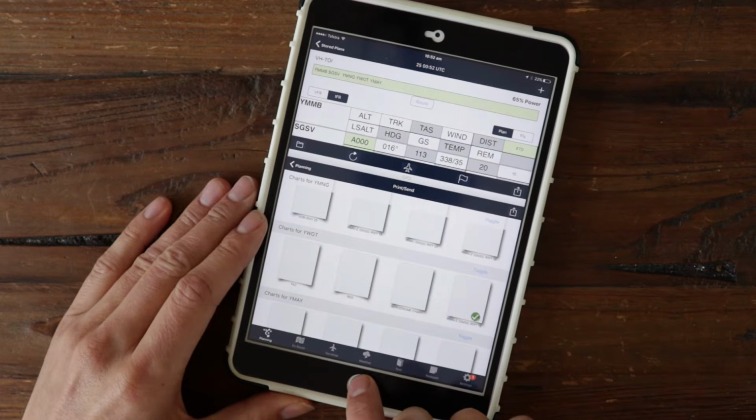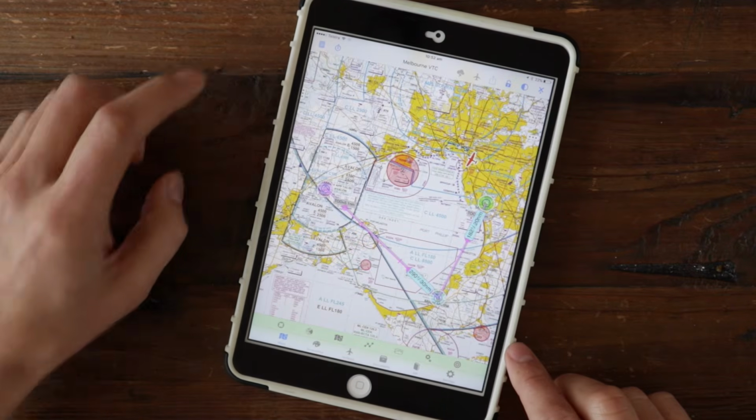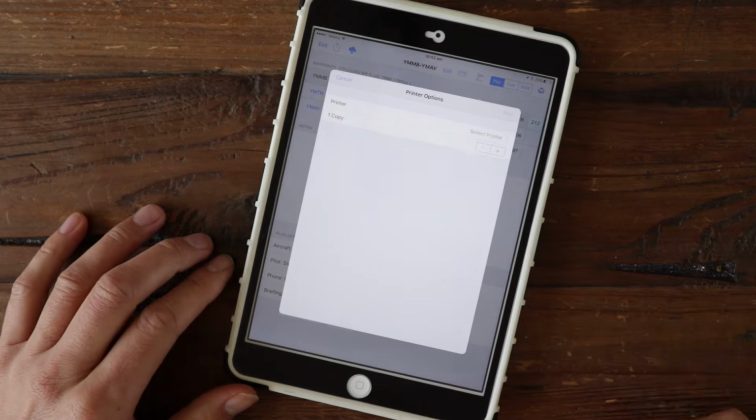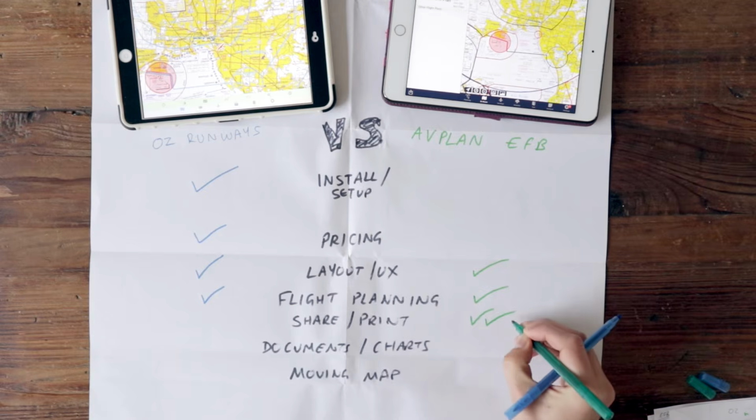Now, OzRunways is a little bit different, and you can't share as much in one go. So if you want to share your flight plan, you can go up to your flight plan page, hit the print button, and you can just expand up, which produces this PDF that you can then send to print or send to your email. But you don't get all your charts in one place, you don't get the weather in one place. So whilst you can still print and share the same information, it's far, far easier to do in AvPlan EFB. And because AvPlan EFB is just so good at sharing and printing and having all the charts and everything in one place, it wins this round hands down.